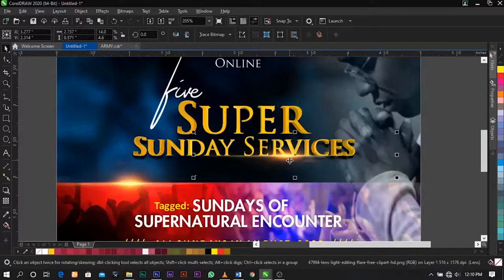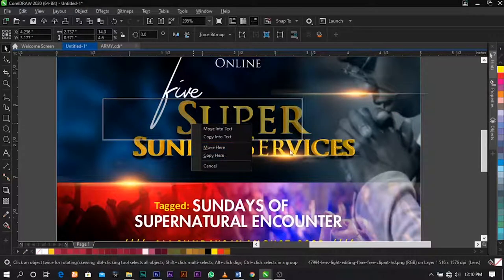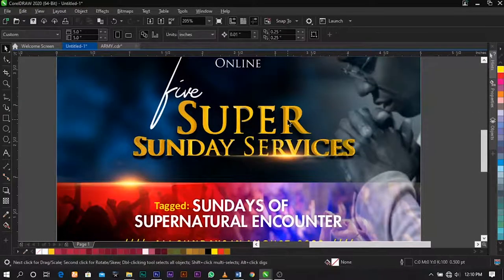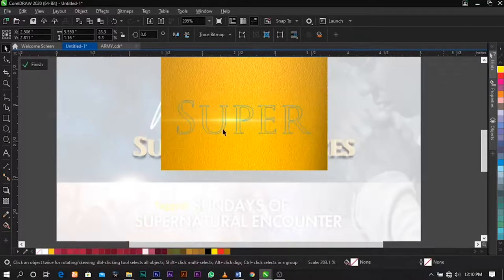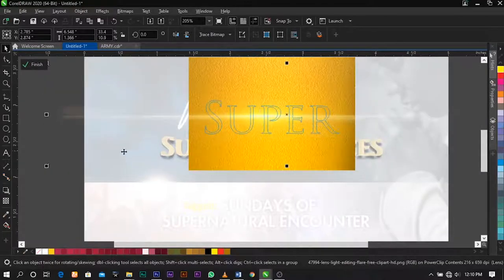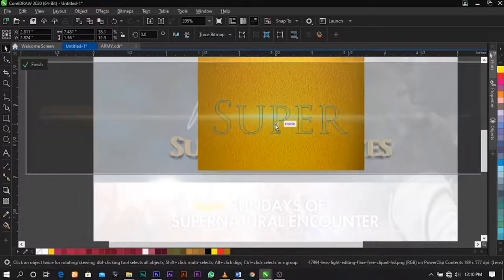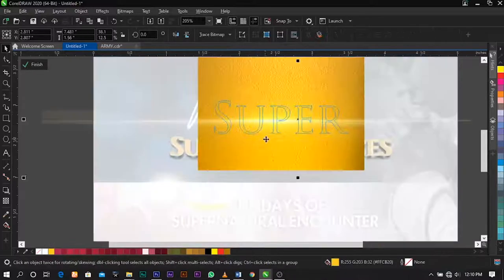All right guys, so I'm going to copy this and PowerClip inside this text. Place it over here and scale it up to give us that light effect, and that is it.